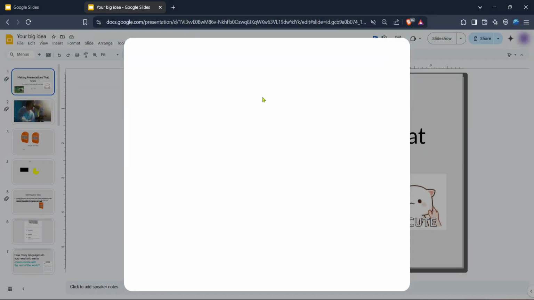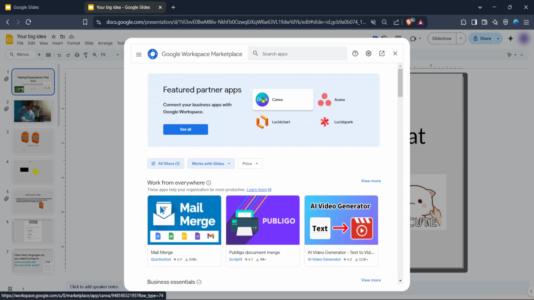After selecting Get Add-ons, you'll be redirected to the Google Workspace Marketplace. This is the place where you can add all sorts of extensions and apps to enhance your Google Slides experience. In the search bar at the top of this page, type in ChatGPT. You should see a list of relevant add-ons appear below.